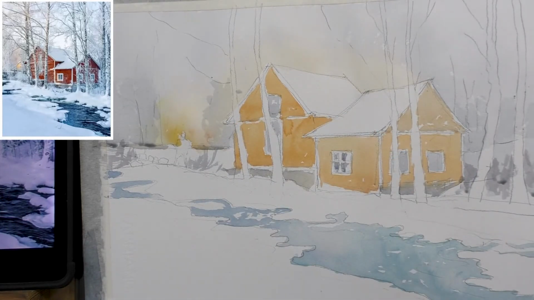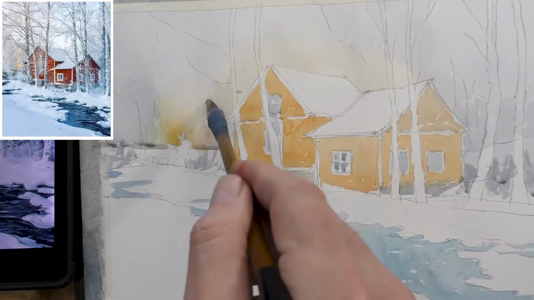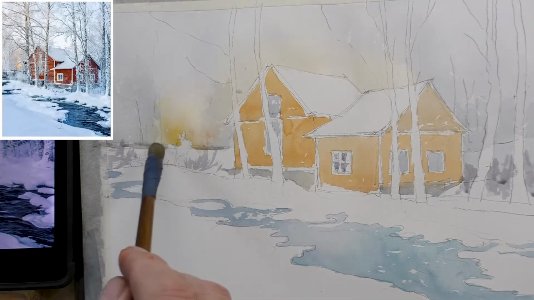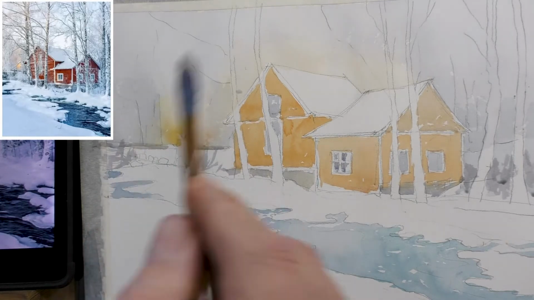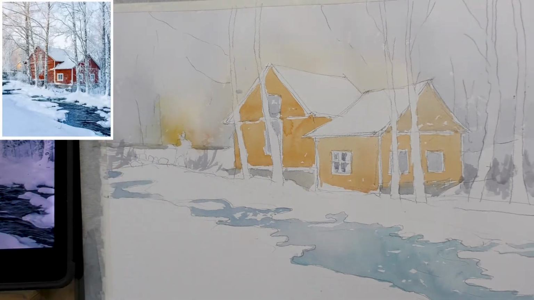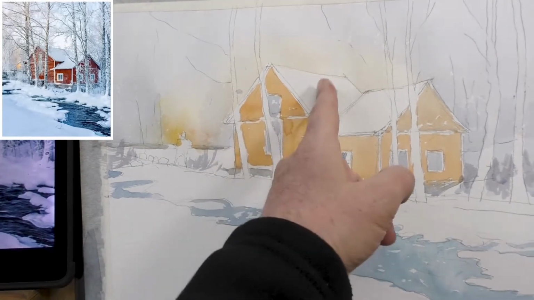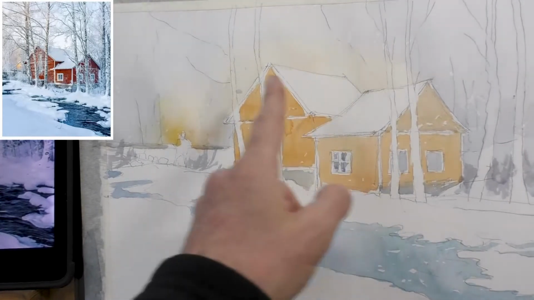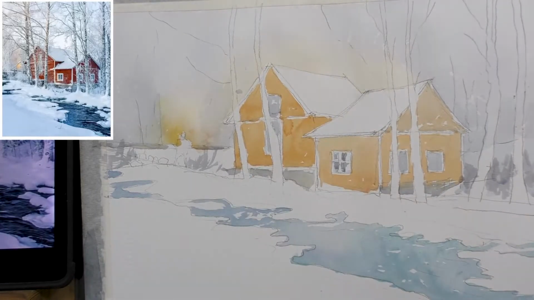Now I take a little bit of water on my brush and soften the edges. Don't make anything too sharp. What we want to think is what comes first, what comes second, what comes third. So let's say I want to continue with the roof here. And I see that the trunks come afterwards. So first I do the gray and then I do the trunks here.